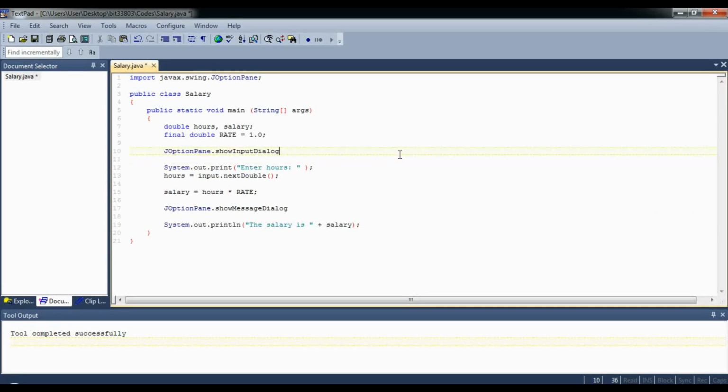So JOptionPane showInputDialog basically will take 4 parameters. The first one is always null. This indicates the position. The second is the message that we are going to give to the user, so I will copy this, enter hours, and put it here. The third one is actually the title of the dialog box. I just put salary. It can be anything.